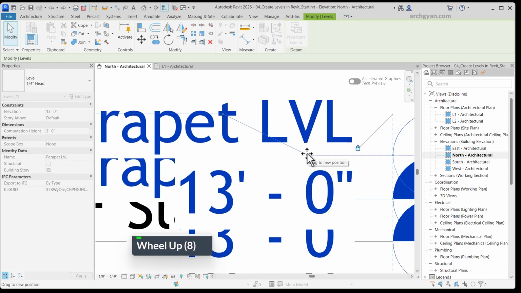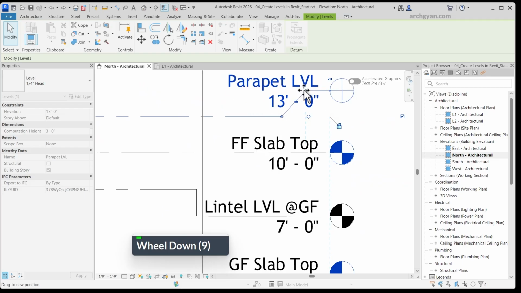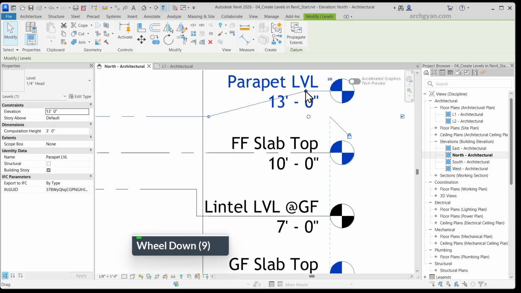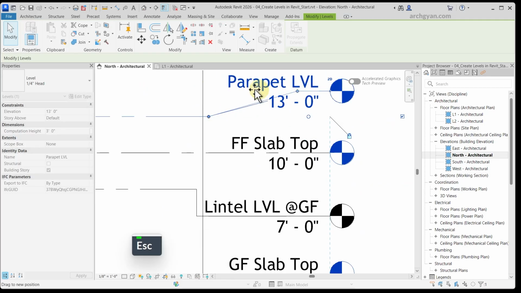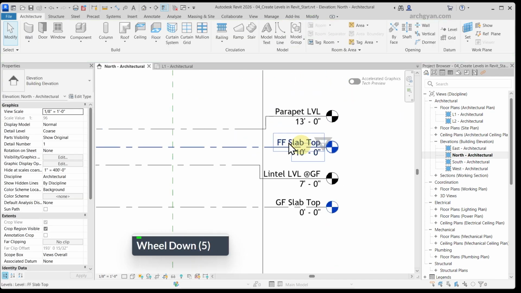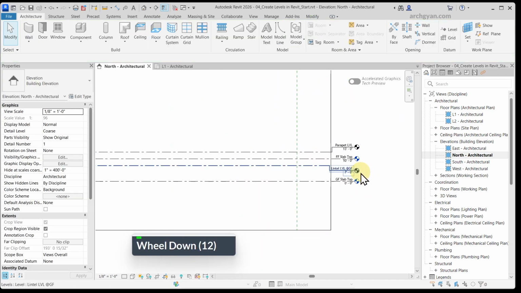So let's select this point and then simply move it up, move this point to the left and move this point to the left here. So we've organized our levels better as well. So go ahead and create the other levels. I will create the other levels now.